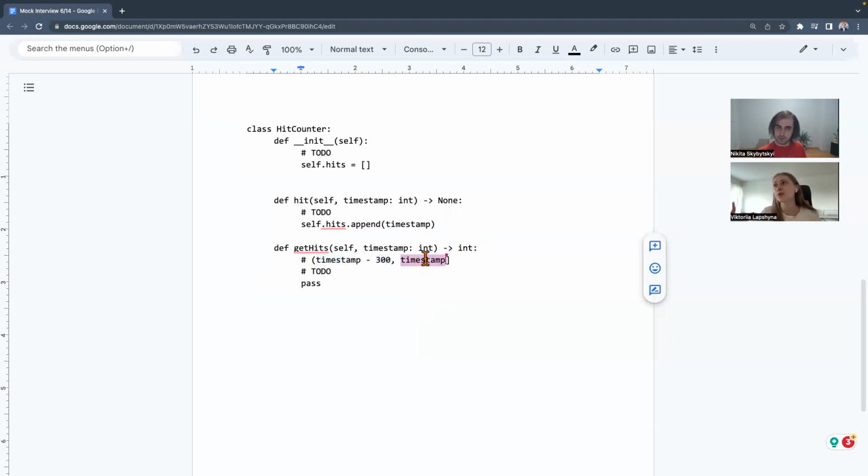True. Although it can happen that we don't have exactly this timestamp. So we would rather be looking for a location where we could insert both of these timestamps. And once we find where they would be inserted, we calculate the number of timestamps. So that's, I guess, a more straightforward solution for that.